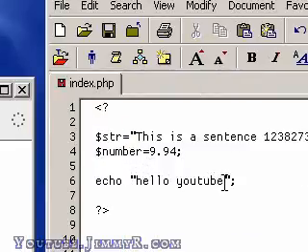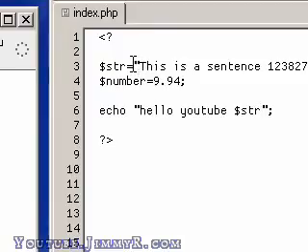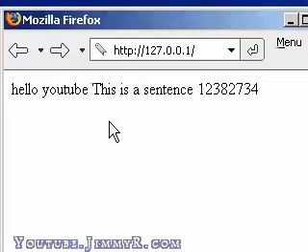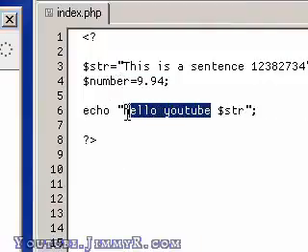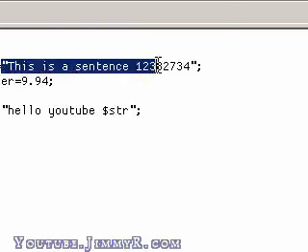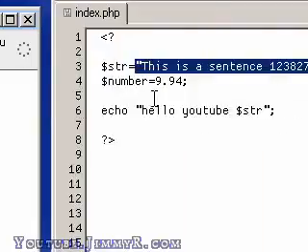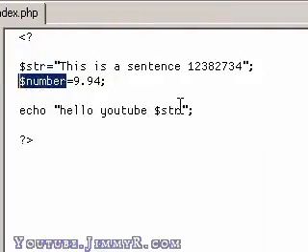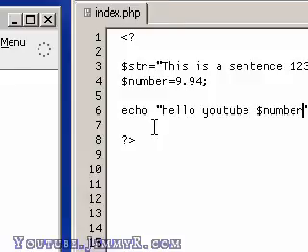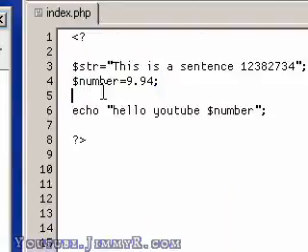In my echo here, I can just put $str, and it's going to replace $str with this string without the quotation marks. So I'm going to go back to localhost, I'll refresh, and as you can see I have hello world, which is the beginning here, and then I have whatever's inside the string variable. So variables can just replace text pretty much. And I can also input a number here too. I can use, say, $number, save, refresh here, and here I have the number as it is in the variable.